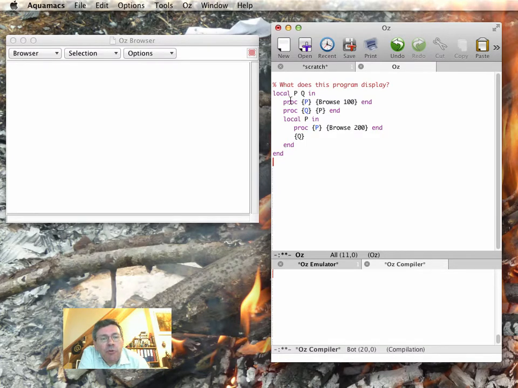Notice the program uses procedures and not functions. In fact, the only difference between procedures and functions is that procedures don't return a result. You call them for the action that they do, or they might bind their arguments. So here we have procedures that do browse. So what does it display? Now, take a few seconds to think about it. Pause the video.